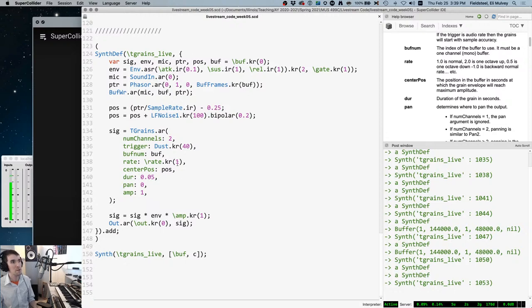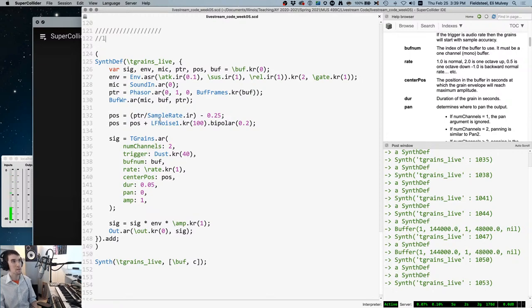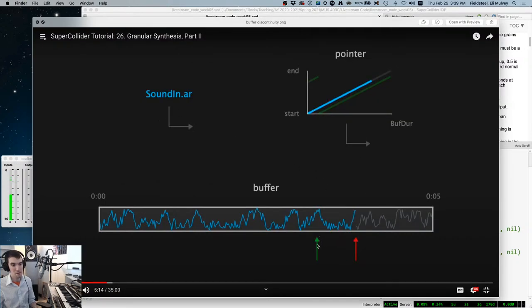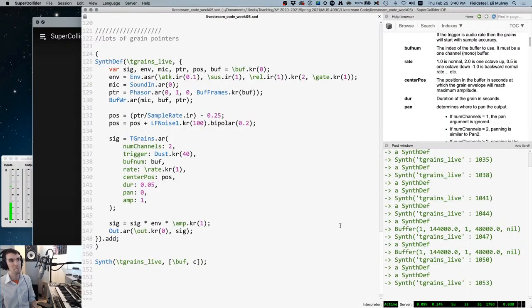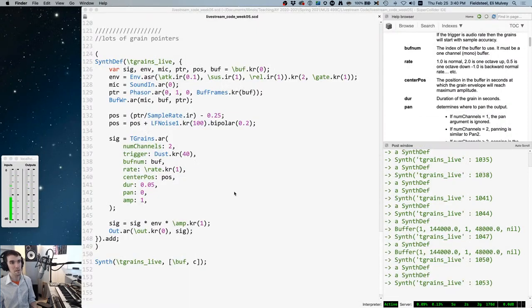Okay, so I'm gonna do a multi-channel expansion version of this. What I'm gonna try to do is a bunch of T grains with different delay times. So we have this initial grain pointer, which is quarter second behind. Let's do it from here. So this version is going to be lots of grain pointers. To give you a visual idea of what's going to happen here, I'm just going to make a green arrow here, here, here, here. Just a bunch of different grain pointers kind of tagging along behind. So we'll get like an echo kind of thing.